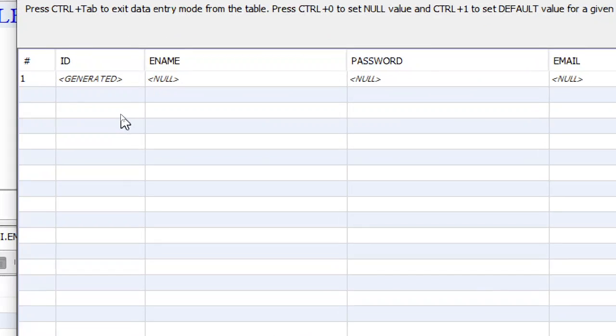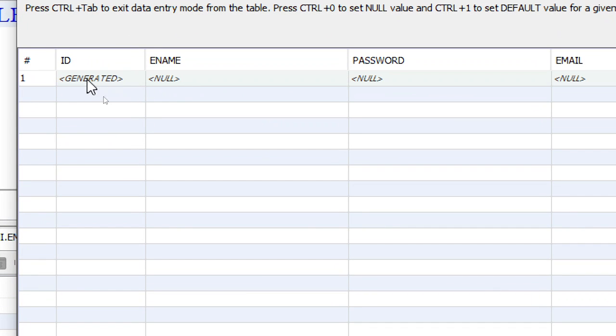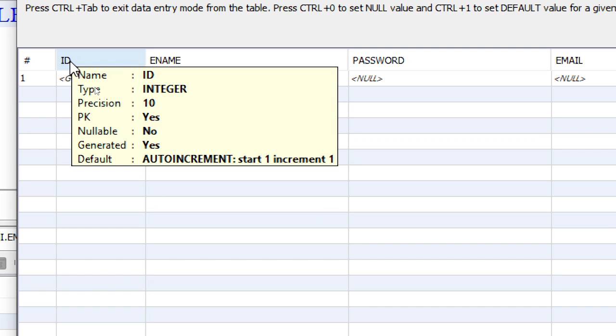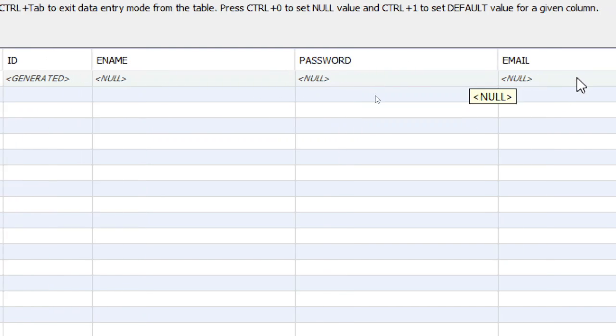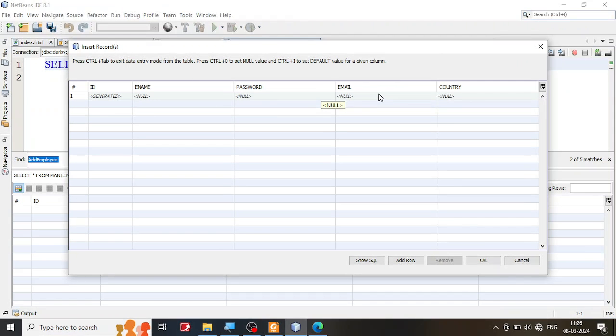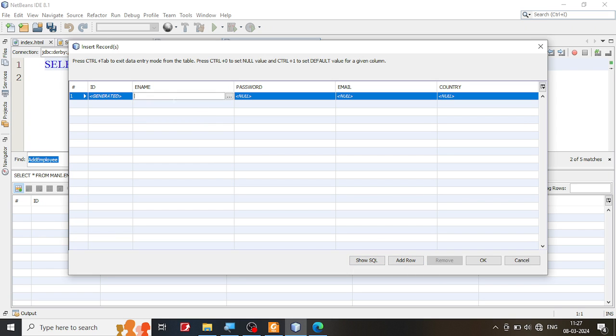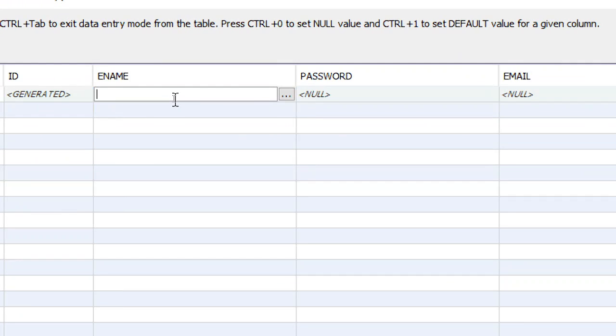In this insert record, you notice that the first one is generated. It says I will generate it, because you know very well you took all the pain in making it auto increment. From here, all of them are null because you allowed null. So let me click on add row. It's already there. The first row is already created, so I'm not going to add one more row, as it would create one more blank row. So I'm going to just type the thing here. The first thing that I'm going to type is my name.